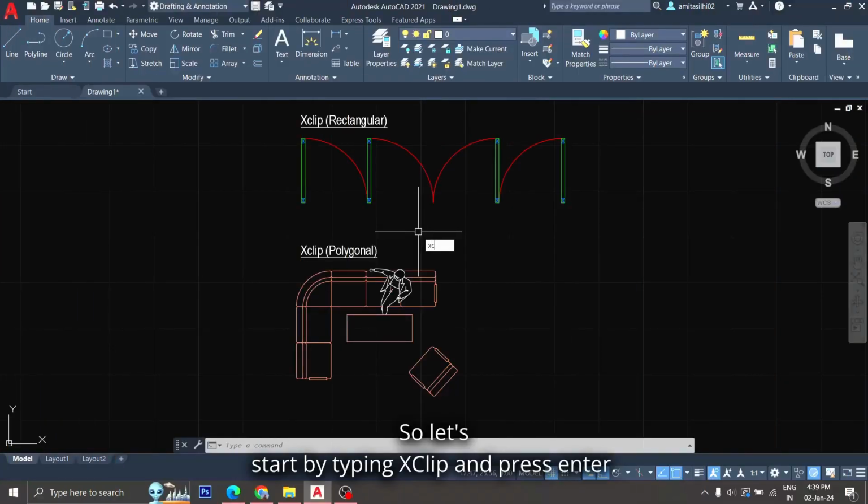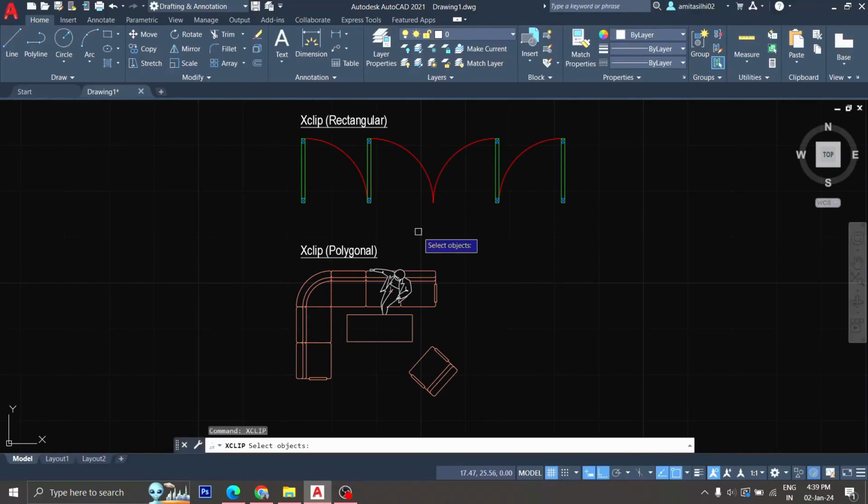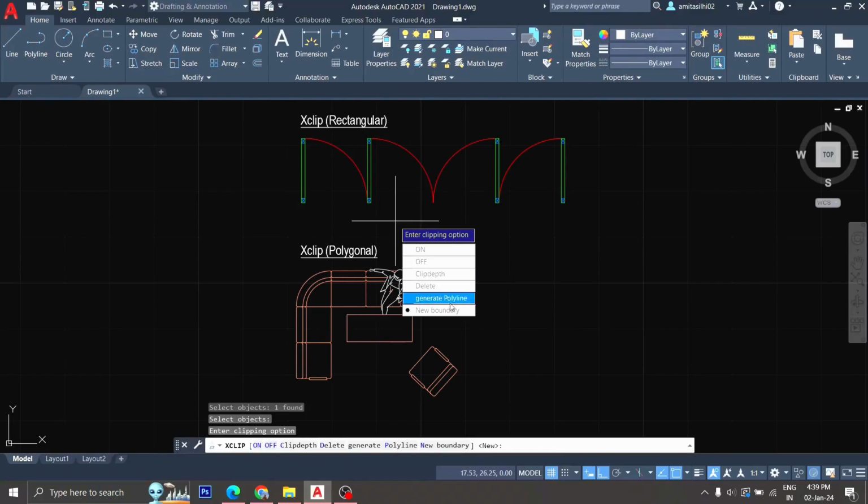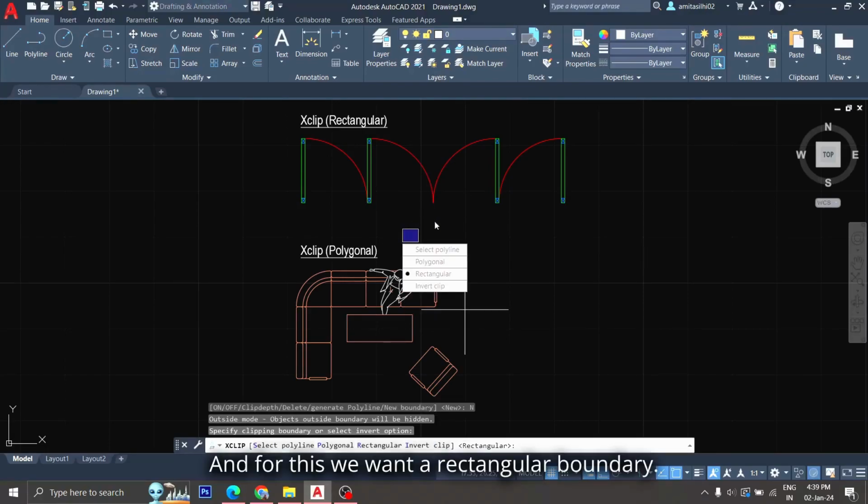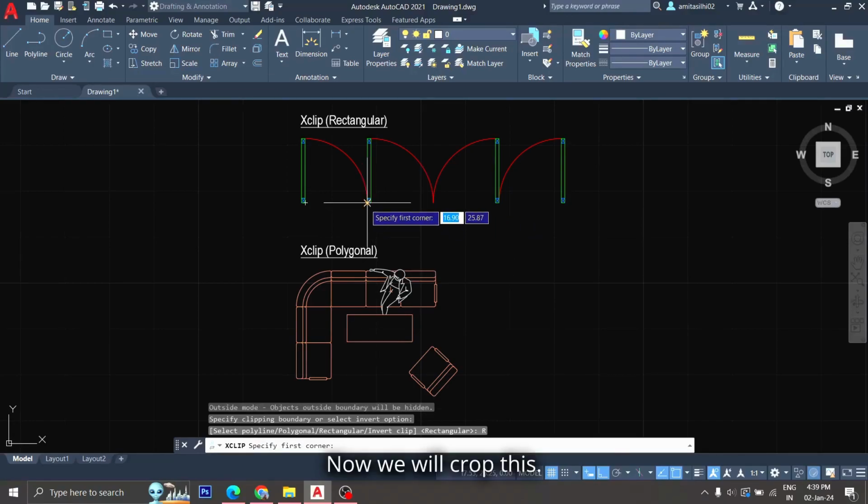So let's start by typing XCLIP and press Enter. Then select this reference. Enter. Select New Boundary. And for this we want a rectangular boundary. Now we will crop this.